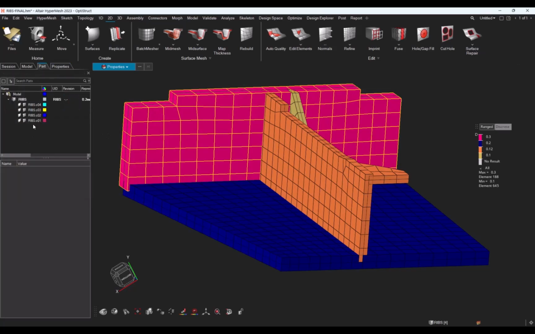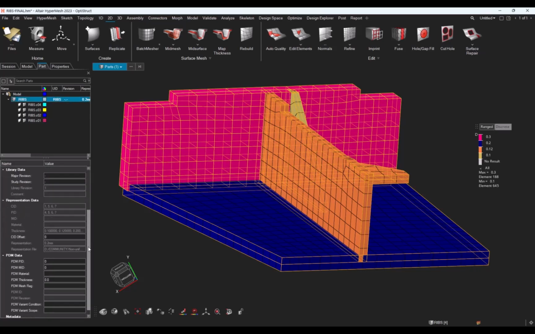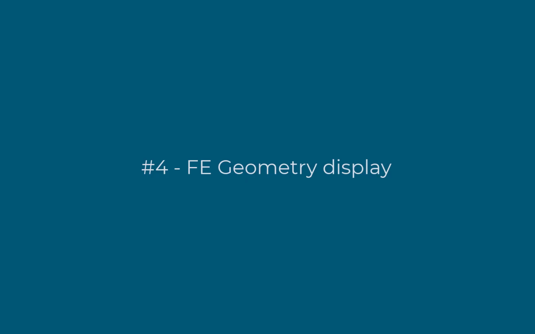If you want to override this new feature, you can define a non-zero value into this PDM thickness attribute.